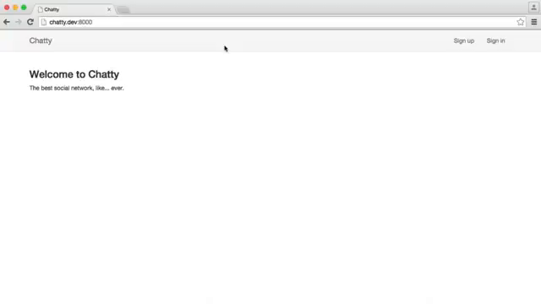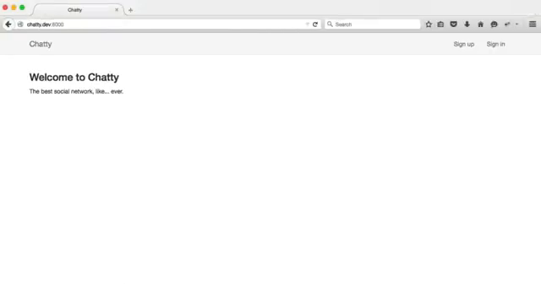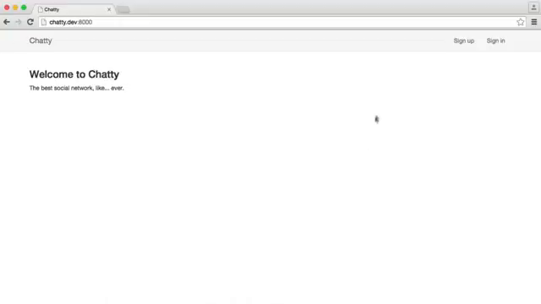To start out this series, we're going to take a look at exactly what this simple social network can do, and we're going to be demonstrating that using two different browsers. So I have Chrome and Firefox both open, and I'm going to be switching between them so we can see how we can interact between users.